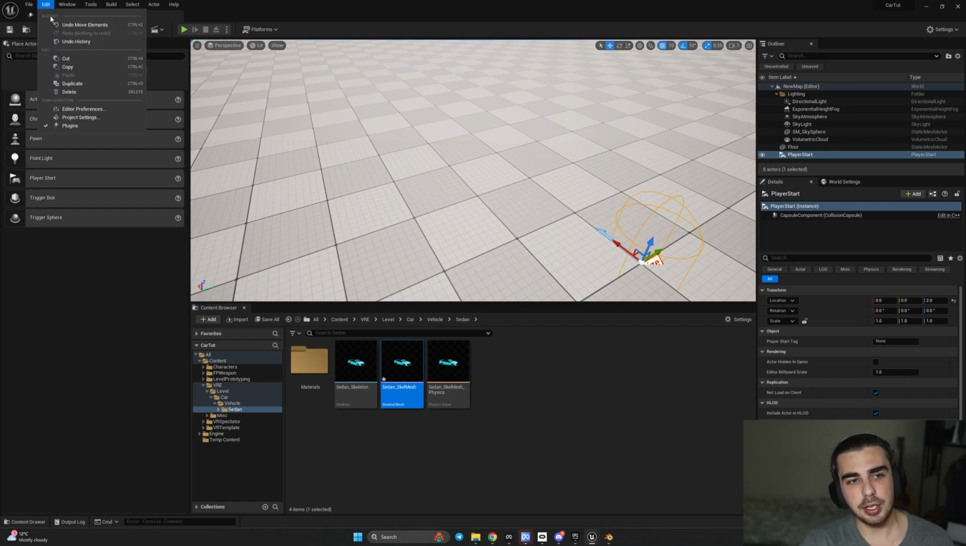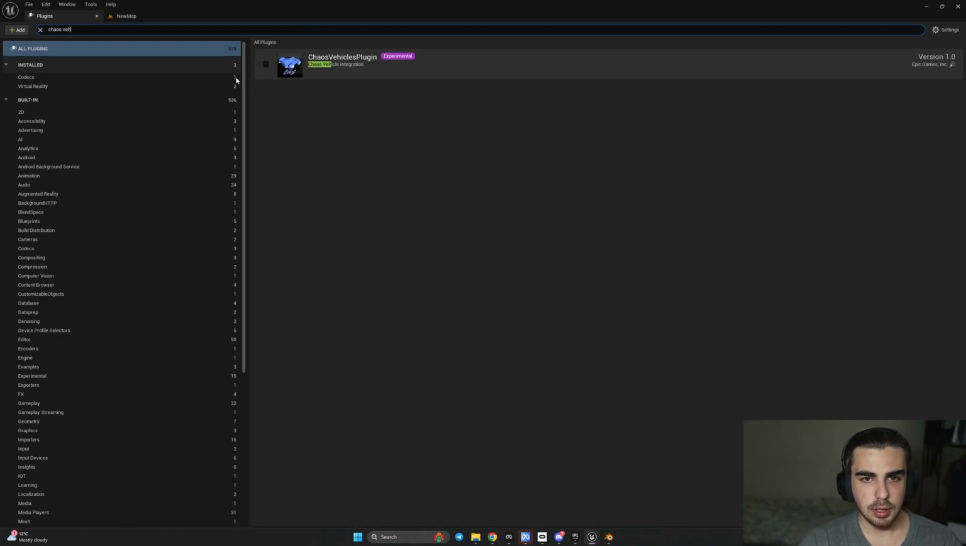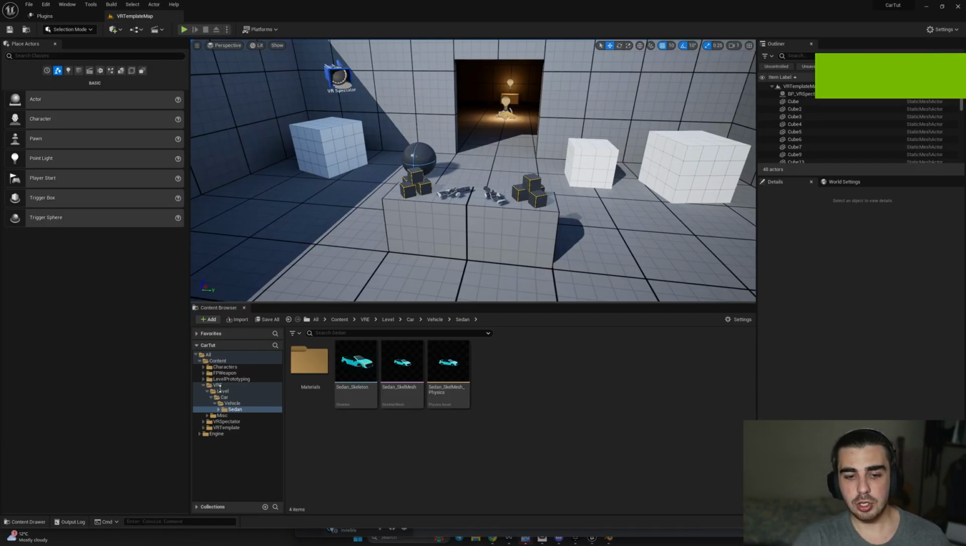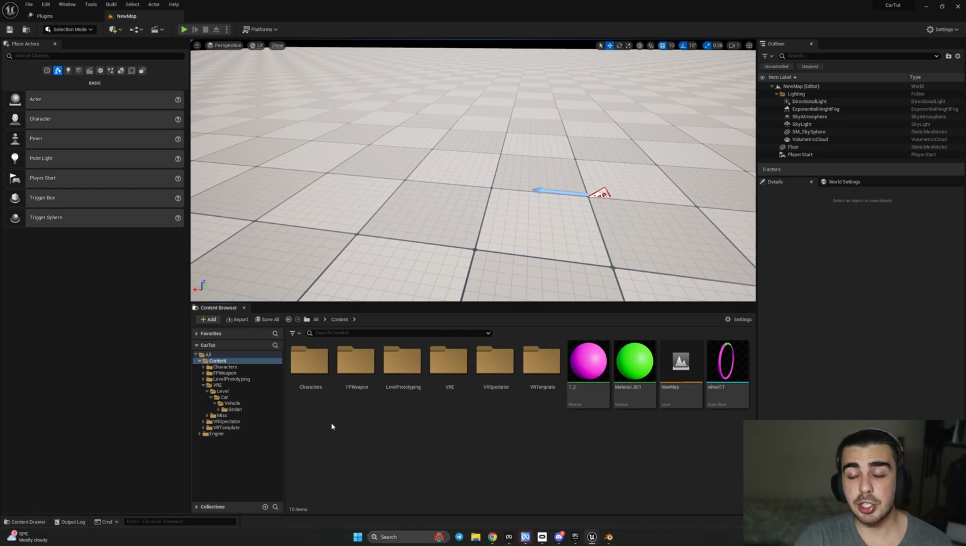So we'll go to our edit plugins and in here look for Chaos Vehicle plugin. Enable it, click yes, and restart your engine. So once you're in your engine, I'll come back to my new map. We'll go ahead and create a special blueprint for our car.